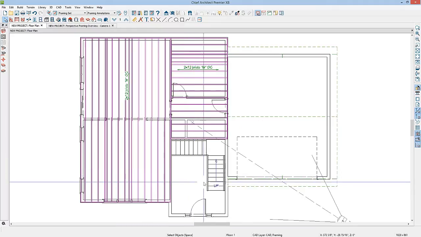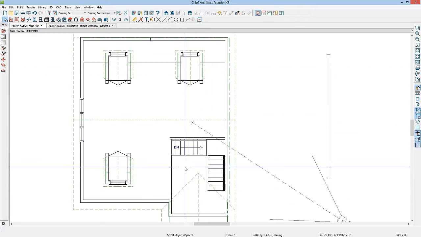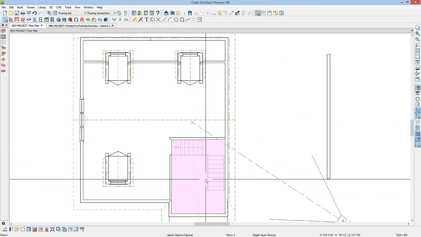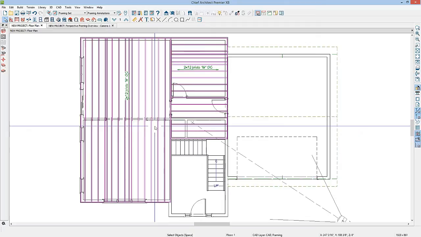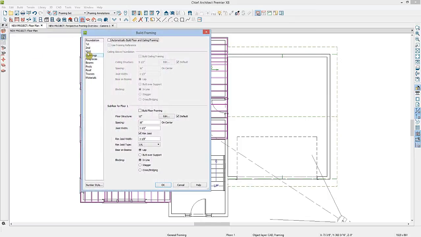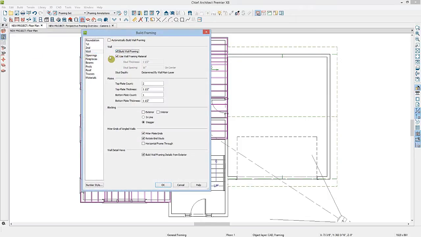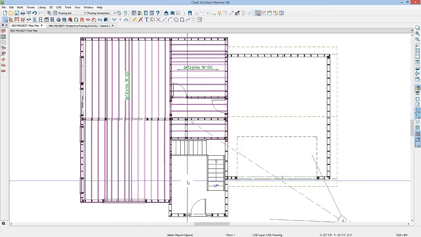Now the framing in this area has not built, and the reason why is because remember that on the second floor we created an open below room for this entire area, so there's no floor platform underneath the second floor here. Now we can build the wall framing. I could build the wall framing for all of the walls in that Build Framing tool. However, you can also build the framing for each individual wall.